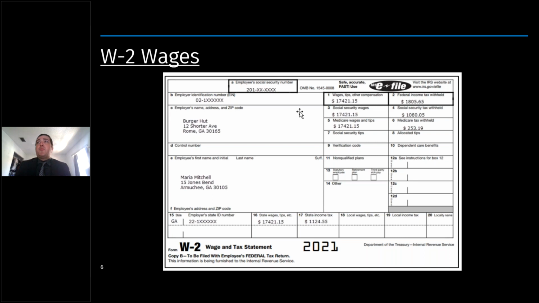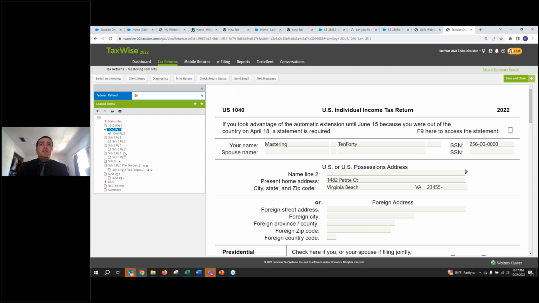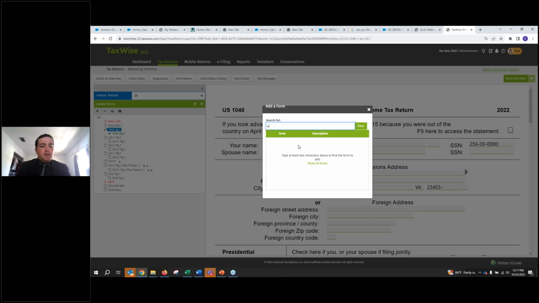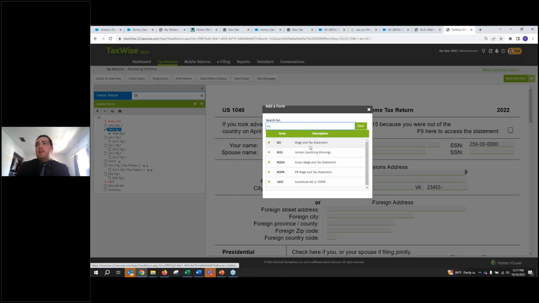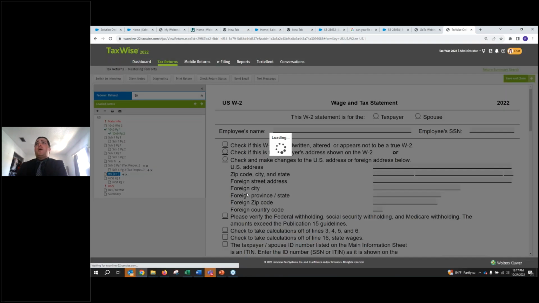So how we're going to report this within the tax software is, let me go back into TaxWise. And I actually have a W-2 section, I believe. Looks like I may not have added. Let me go ahead and click on my add button here to add in the W-2. Just going to go ahead and type it in, and there's a wages and tax statement. We're going to go ahead and click on this.